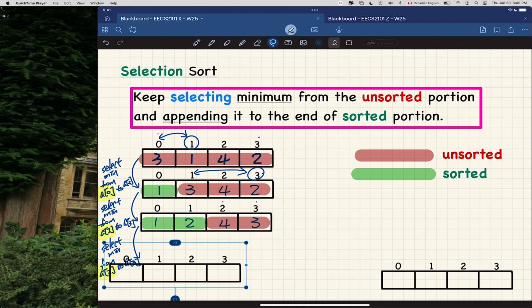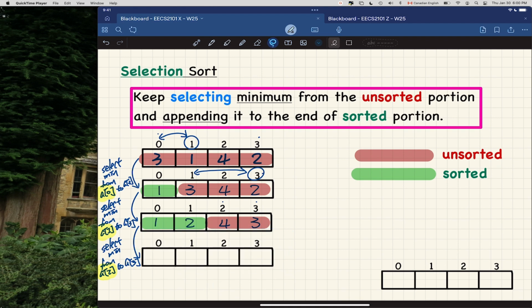And if you do that, basically over here, the minimum would be 3 right here. And we want to append this 3 to the end of the sorted area. To do that, we can simply swap these two elements, right? So we're going to get 3 here and 4 here. 1, 2, 3, and 4. 1, 2, 3 will be the sorted area, and then the 4 is the unsorted area, right here.